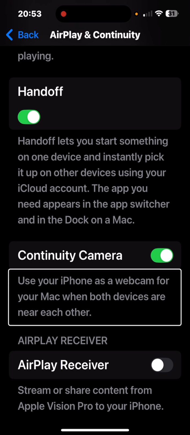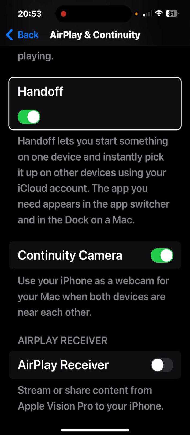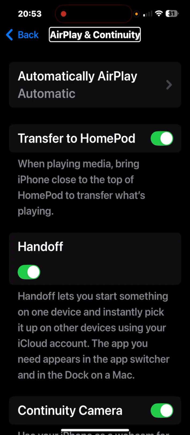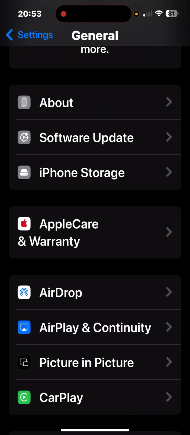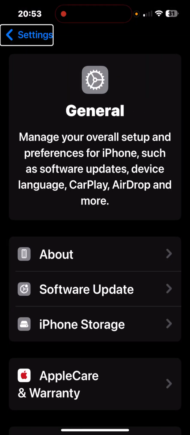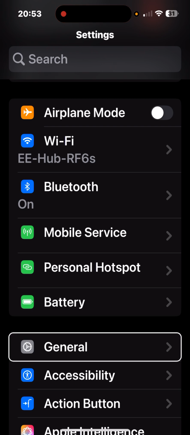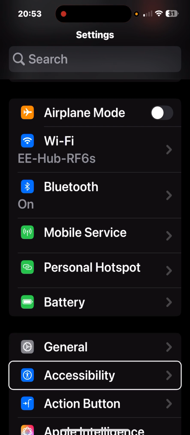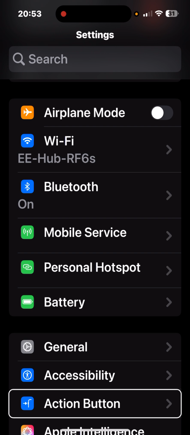AirPlay receive. Use your continuity. Handoff. AirDrop. Apple iPhone, about, manage, general settings. General button. From there, we have the Accessibility button. We've already covered most of that. Action button. That's the action button.